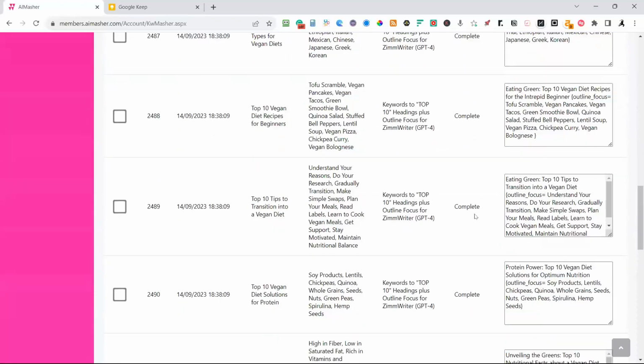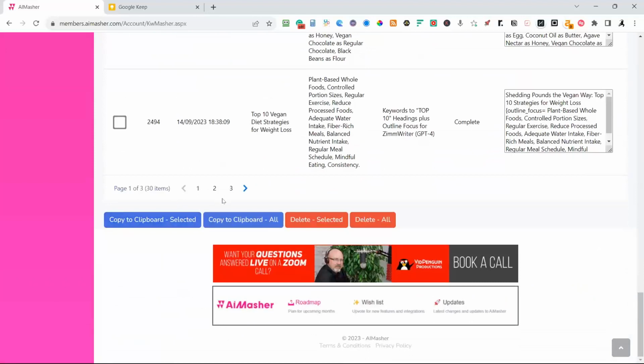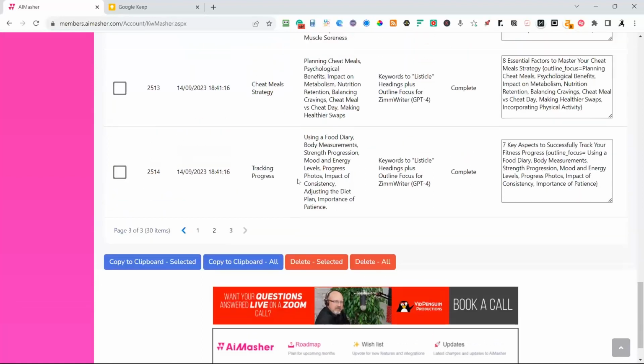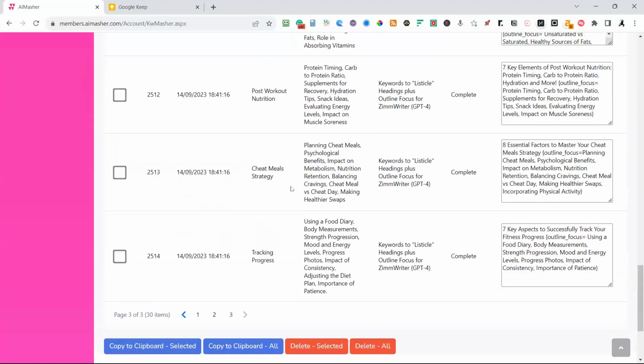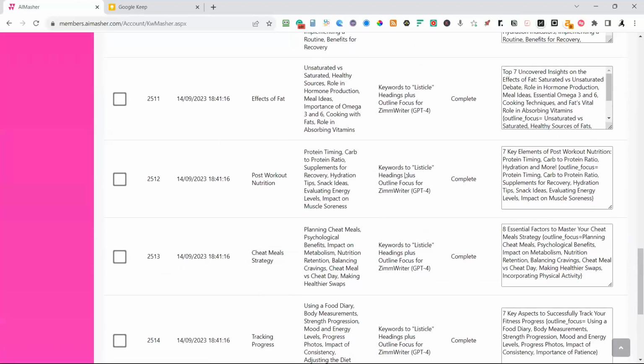Now, if you want to send it to BulkWriter, right now I've got 30 items in here. I can copy all of them and send them over, but they're not all about vegan diets or weight loss. If I go over here to page 3, some are about cheat meal strategy, post-workout nutrition. In fact, this is a listicle. A listicle is a list of items. And Ogilvy was famous for making listicles in the 60s and 70s as topics for news articles and especially for magazine articles. So here's an example, 7 key elements of post-workout nutrition.